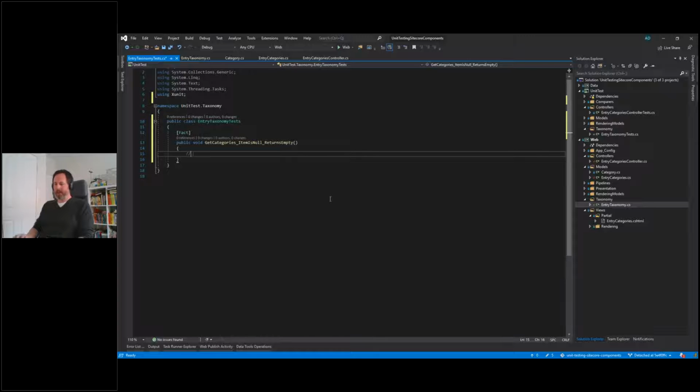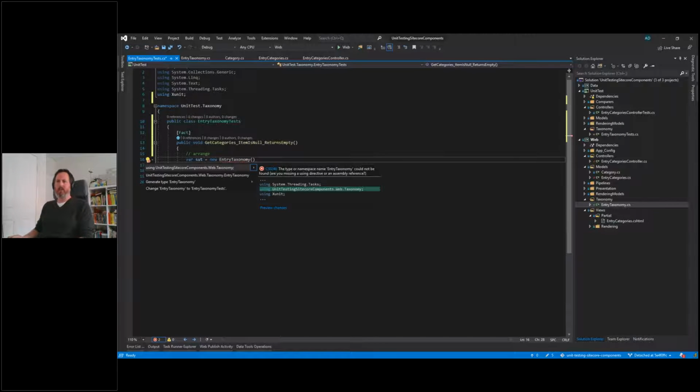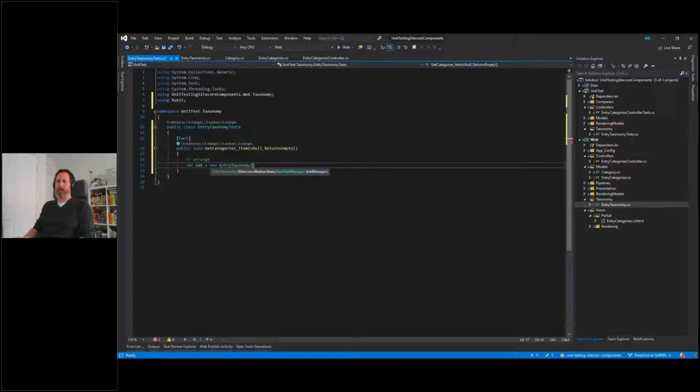Okay, following the arrange act assert pattern. So we'll start with our arrange. We need our system under test. So this is just a convention that many people use. System under test means the thing that you are testing. In this case, we are testing entry taxonomy. Oops, I forgot to say new. Okay, that needs a base link manager.